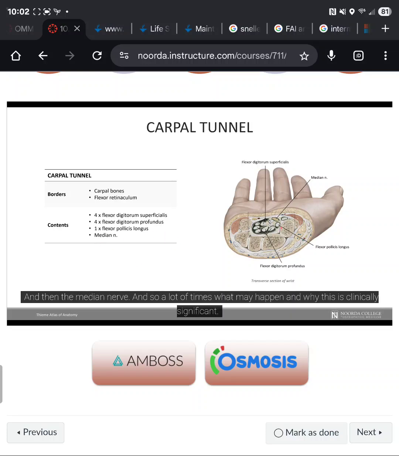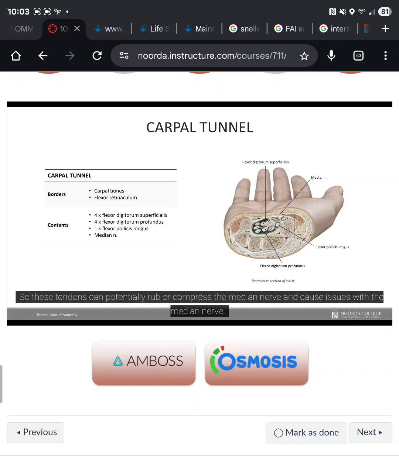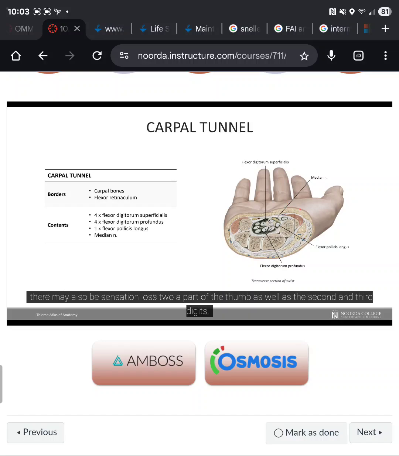And so a lot of times what may happen, and why this is clinically significant, is if there's any inflammation going on in the carpal tunnel, this is a really tight area and there's really no room for expansion. So these tendons can potentially rub or compress the median nerve and cause issues with the median nerve. So we would see that affecting mainly the thenar eminence, so a lot of these muscles, as well as the first lumbrical and the second lumbrical. There may also be sensation loss to a part of the thumb as well as the second and third digits.